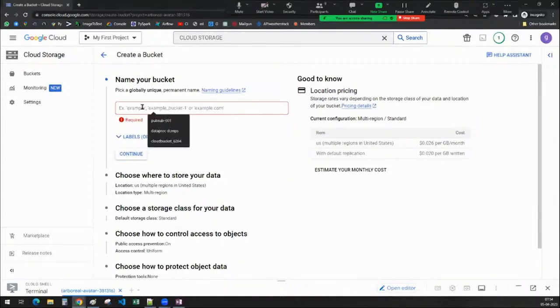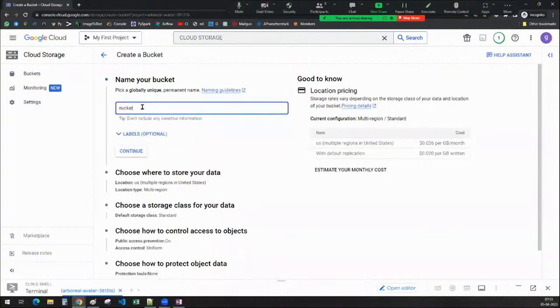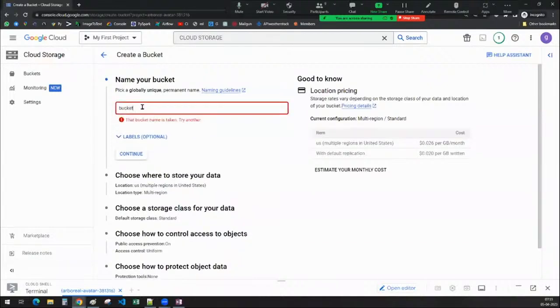When I say globally unique name, so far no one has used this name as a Google Cloud Storage bucket. Not me, not you, but everyone. Whoever has worked on Google Cloud Storage so far. For example, I did not create a bucket with the name bucket, but someone might have used it. So this bucket name is already taken: bucket1, bucket2, bucket3, something like that. If you give a normal name, it might have been used by someone already, so you cannot create it. It should be a properly unique name so that you can give it to your bucket.